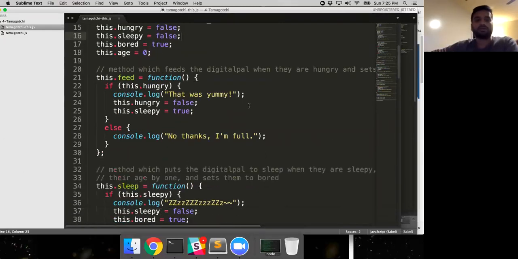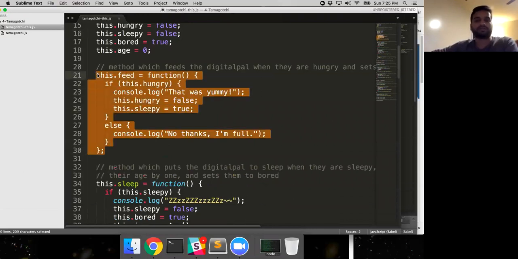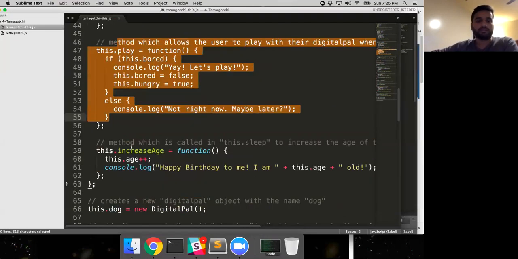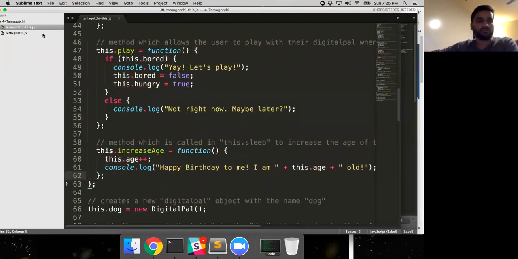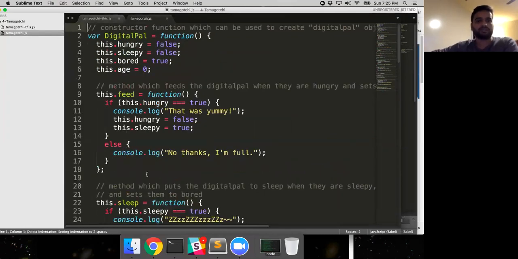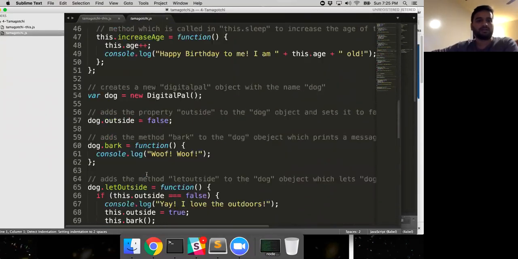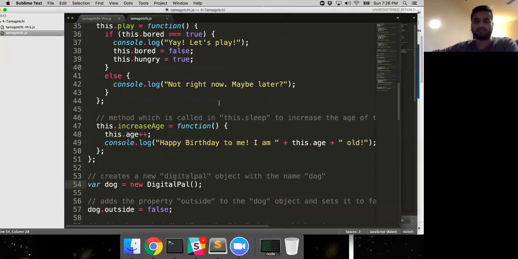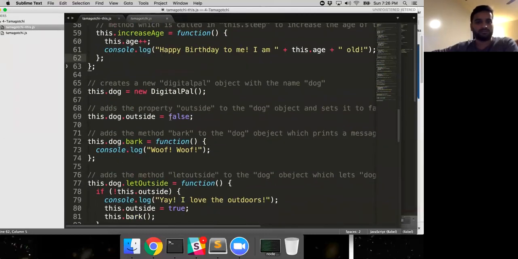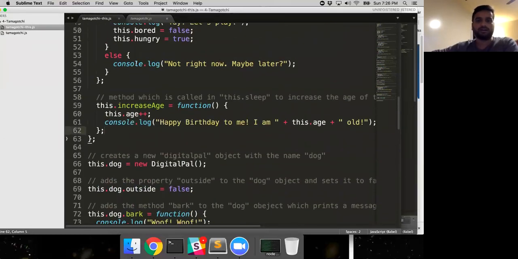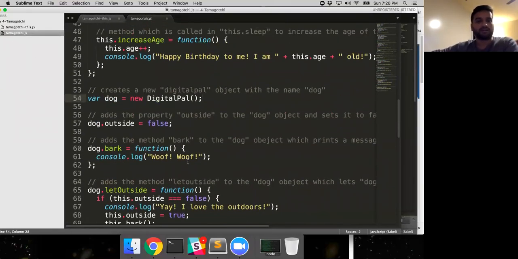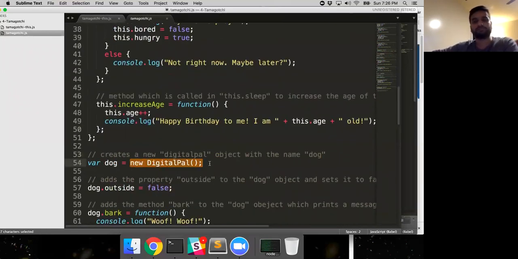Okay, so we have different methods. We have this.feed, we have this.sleep, we have this.play, and we have this.increaseAge. And let me look at a different example. So instead of using this, we have var dog equals new DigitalPal. And I think this is the one that you guys are used to, and that's why I kind of lost track of this one. This one's a little bit more confusing, so let's just go to the one not using this. So instead, let's just use the common var dog equals new DigitalPal.